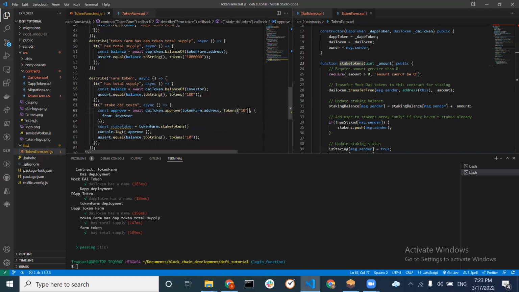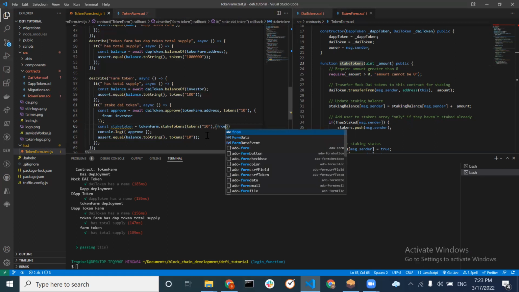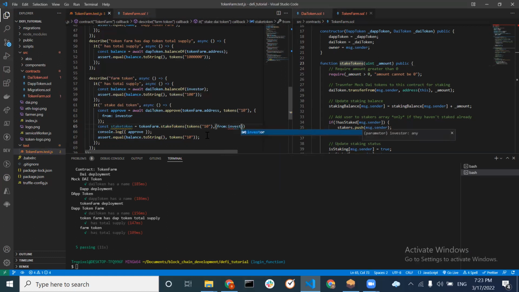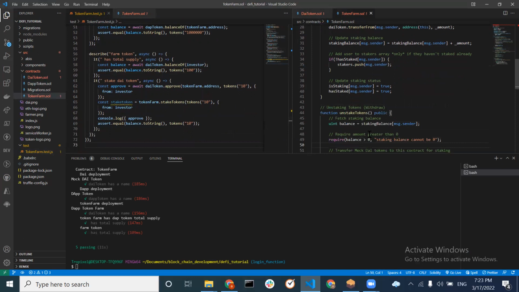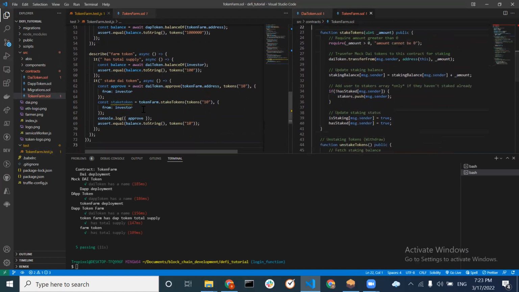Let's copy this. Since I approved 10 way, I'm very sorry about that. Yeah, so since I approved 10 way, I'm staking 10 this thing now. So where am I taking it from? From which address? From the investor's address. So basically, stake token returns nothing.